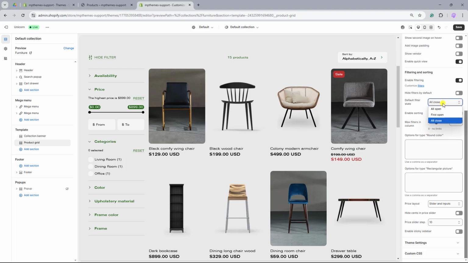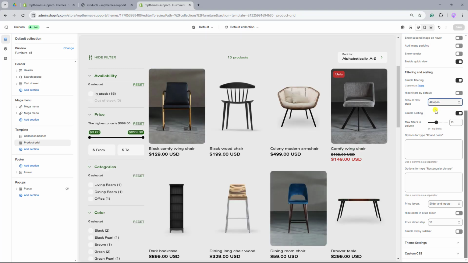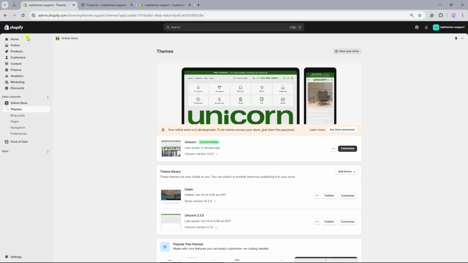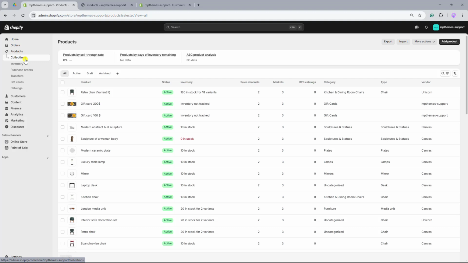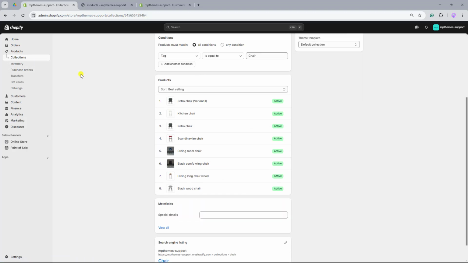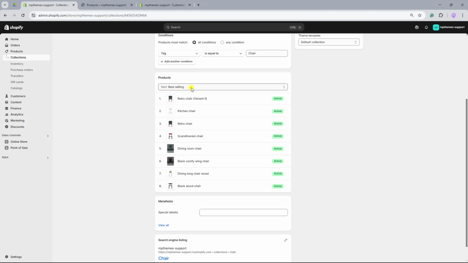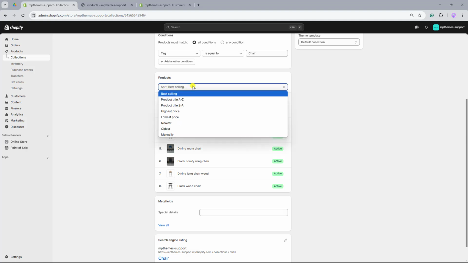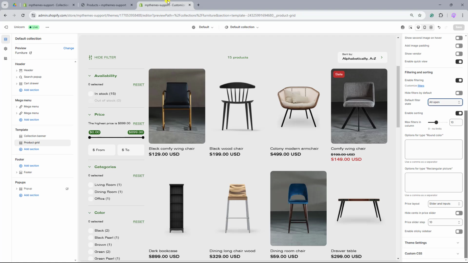Here you can also enable the sorting order, which works based on the Shopify functionality. In case you need to change the default product sorting order per collection, you can manage it in your Shopify admin under Products Collections. Let's take a quick view at it in the admin. Specify the sorting preference for each collection by selecting the desired option in the drop-down. Now let's return to the editor.